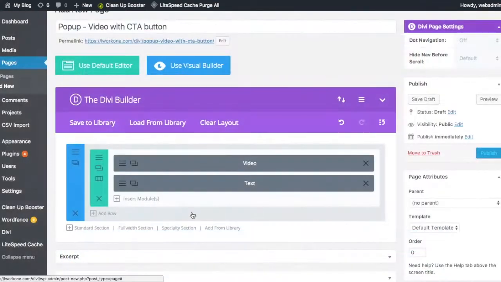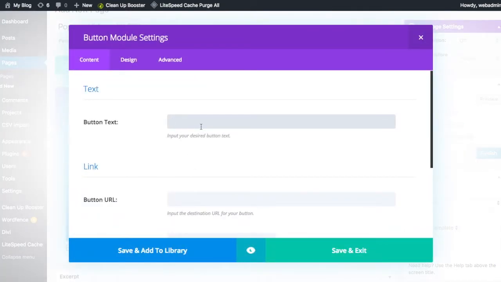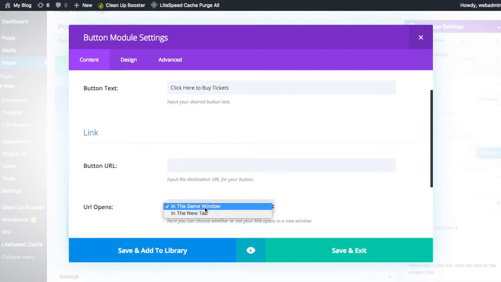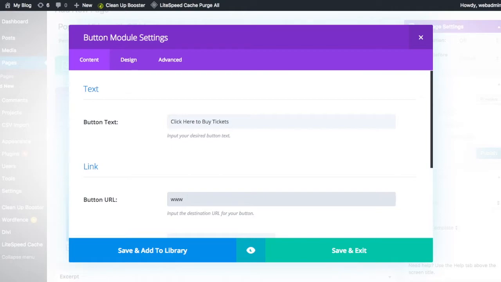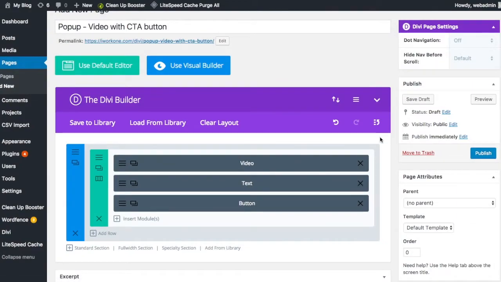Text orientation. Then we'll create a button. Okay, I'll click here to buy tickets. Okay, we'll add in any link you want. Okay, in a new tab. So for this example, let's just use this link. Okay, and again, we're gonna center align the button so that it's the same alignment with the text.